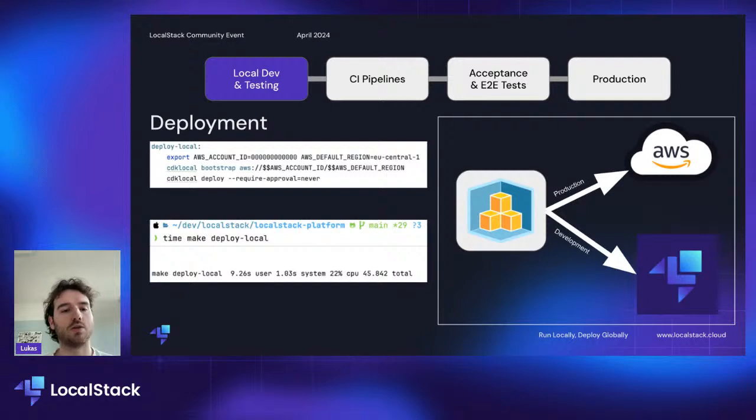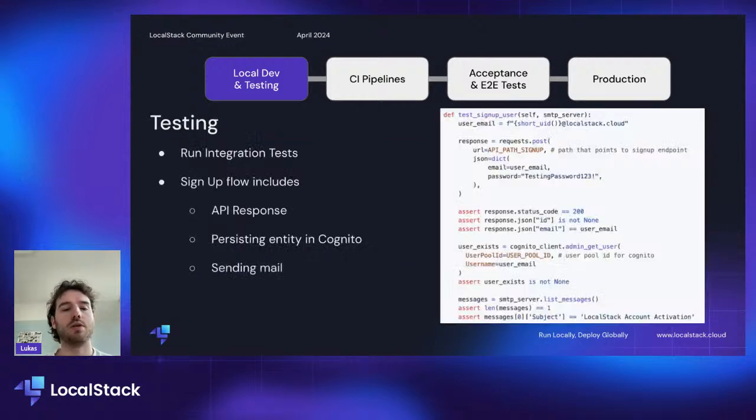On the left-hand side, you can see I've included two screenshots. The first one is a make target called deploy local, which uses CDK local to deploy the whole stack to LocalStack. On the second screenshot, you can see that it takes a small amount of time, almost a minute, to deploy the whole application locally, which is great because once everything is deployed and wired up correctly, we can write and run integration tests. For this example, I have included the sign-up flow, which typically includes the API response.